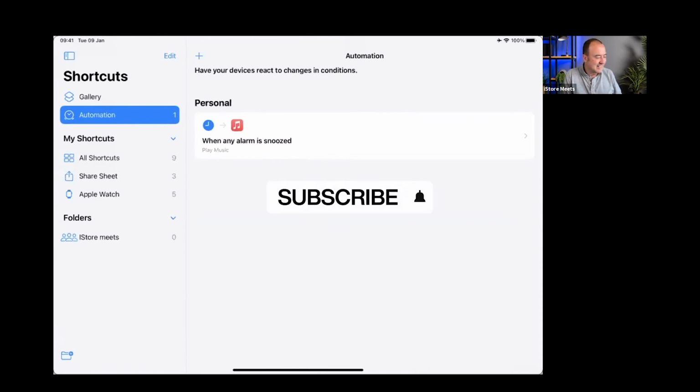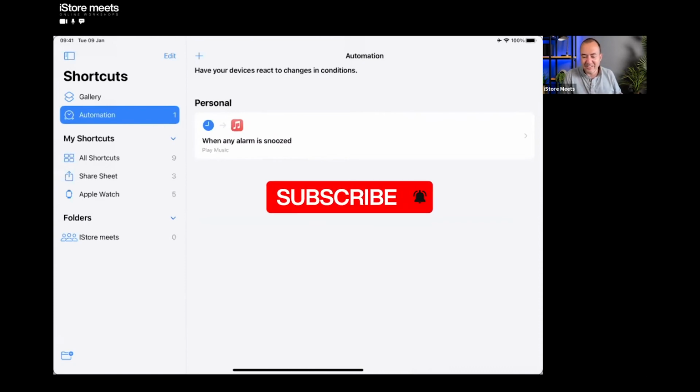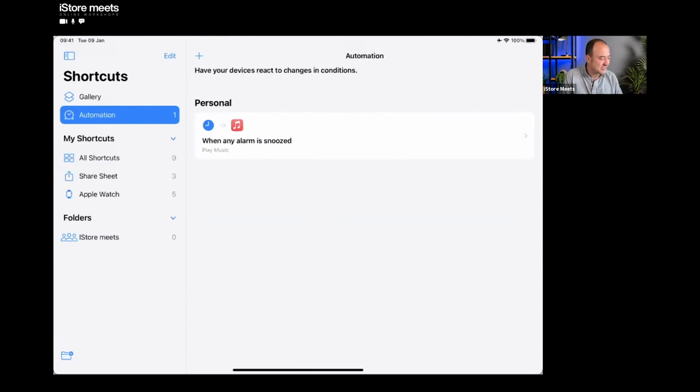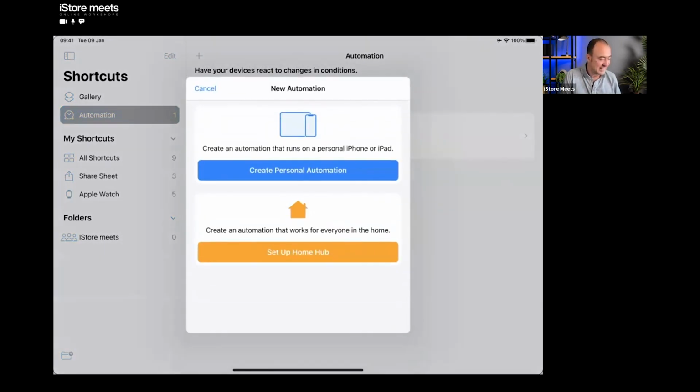So nice. Let me show you one more, and then I think we'll spend some time on questions and answers as well. But let me show you one more. This is also one that I like. So in the plus button, I'm going to add another automation. And this time, create personal automation again.